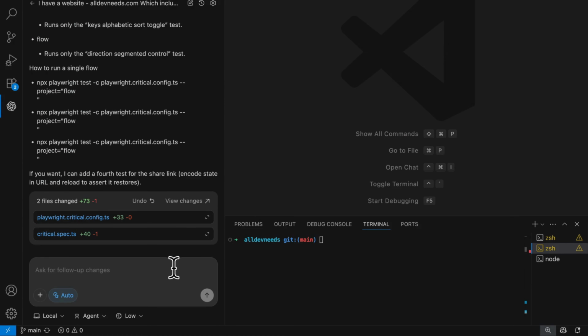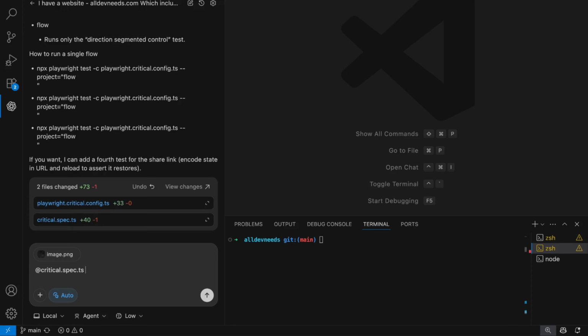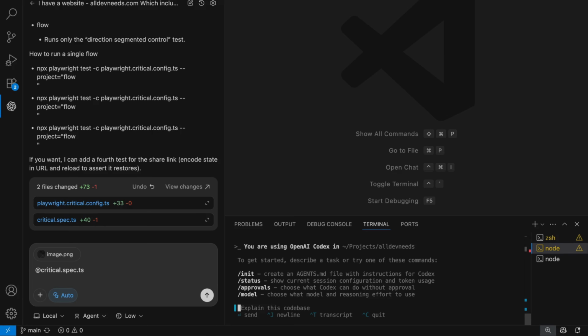Codex is already a powerful tool, but you can boost your productivity even further by mentioning files directly. Don't waste tokens and context on Codex trying to figure out which files you mean. Just point it to the right ones. The more you help the LLM, the better.